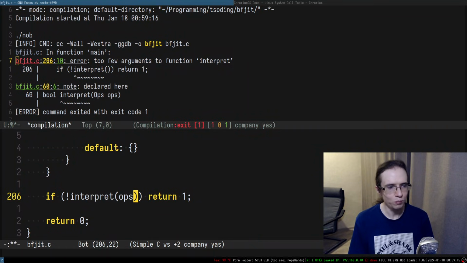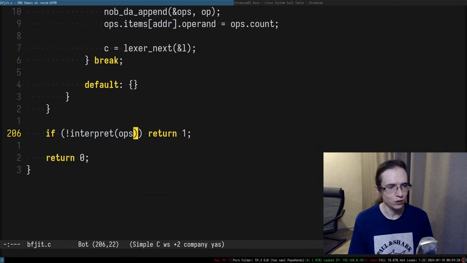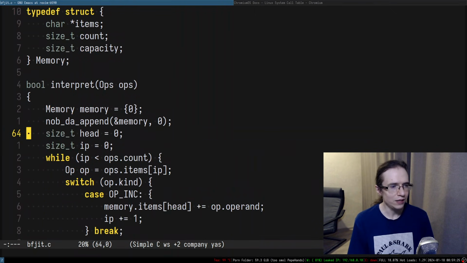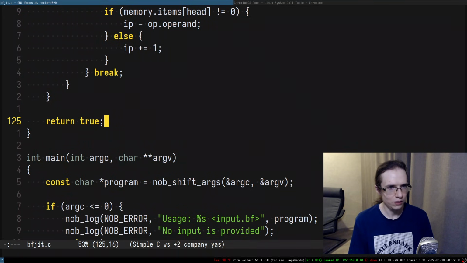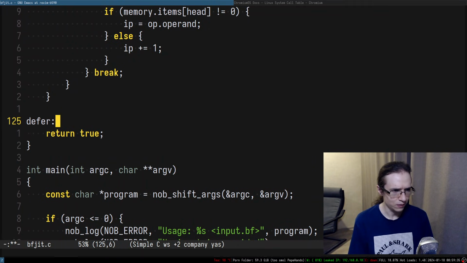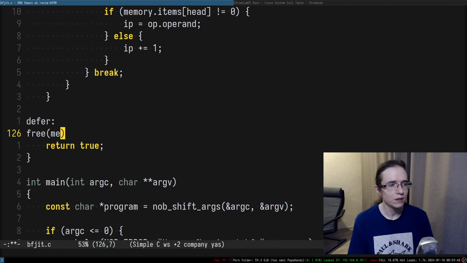Interpret accepts the ops. It accepts the ops, and there we go. Everything seems to be okie dokie karaoke. So interestingly, we do allocate some memory that we would probably like to deallocate. So essentially, maybe I would like to do a defer section in here somewhere, where I just free the memory I allocated, so it's just the items, like so.